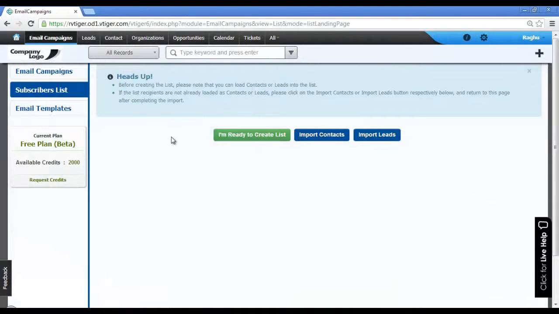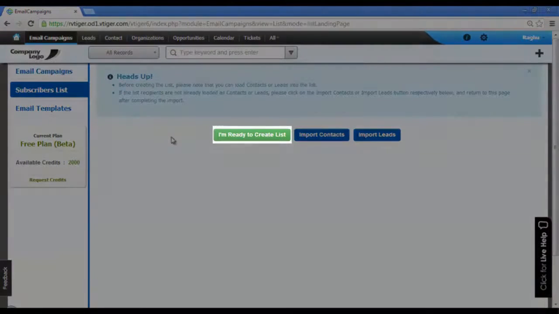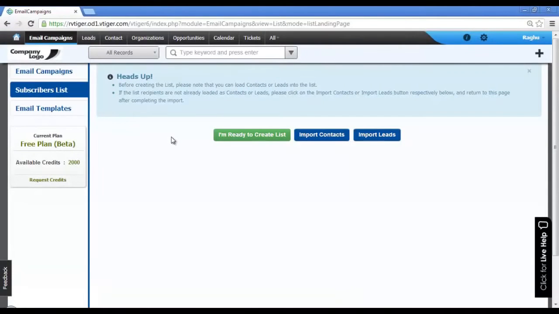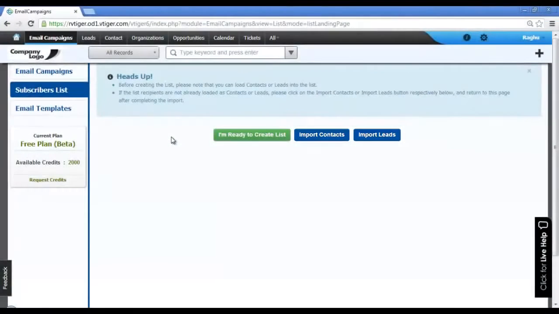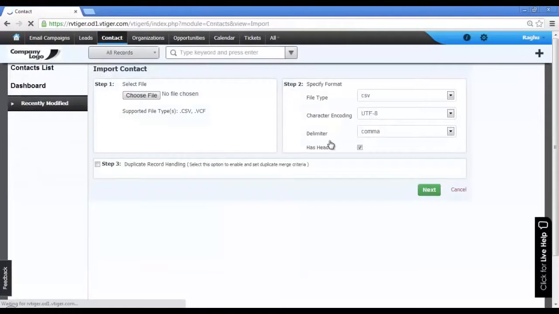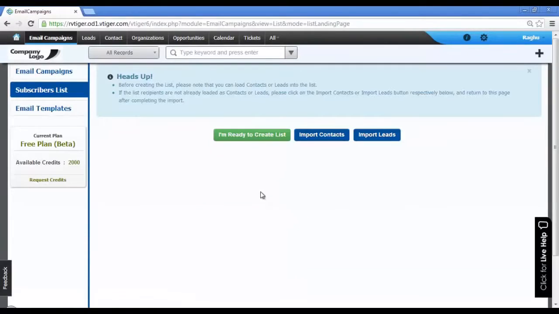If your leads or contacts are already in vtiger, then click on the I'm Ready to Create List button. If they're not yet in vtiger, you will first need to import them via CSV or vcard file. To import leads or contacts, click on the Import Contacts or Import Leads button respectively, and return to this page after completing the import process.